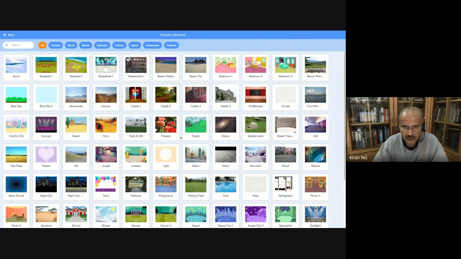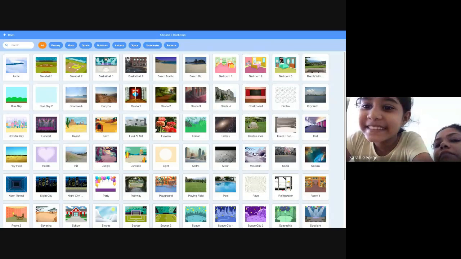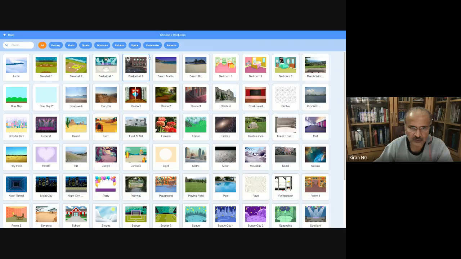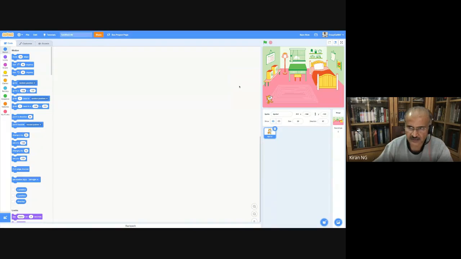Sarah, what background do you like? You can choose any of these backgrounds. Sarah, it's your choice since you are the youngest. Hello, sir. Which background do you like? Choose one of them. I like the bedroom. Okay, where is the bedroom? There are three bedrooms. Which one? One, two, three. One. Okay, yeah. Suddenly, the cat is in your bedroom.